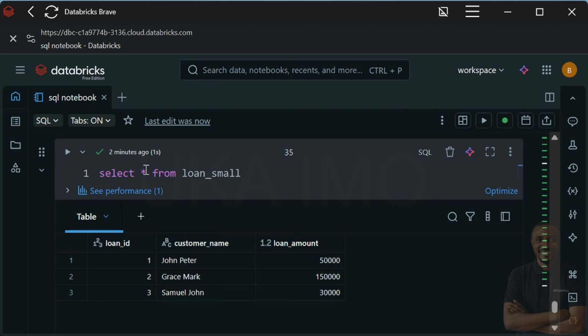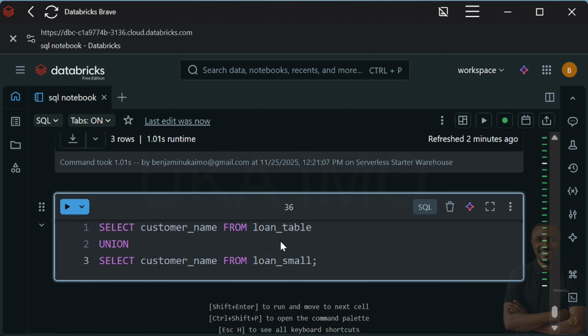So we have these two tables, and they have some unique columns, which is loan ID. Loan ID still exists in the loan table, and we also have customer name there, and loan amount. So we want to use the union to combine the results of the query. So this is what you do. You say select customer name from loan table union. Union means to put them together. Union select customer name from small.